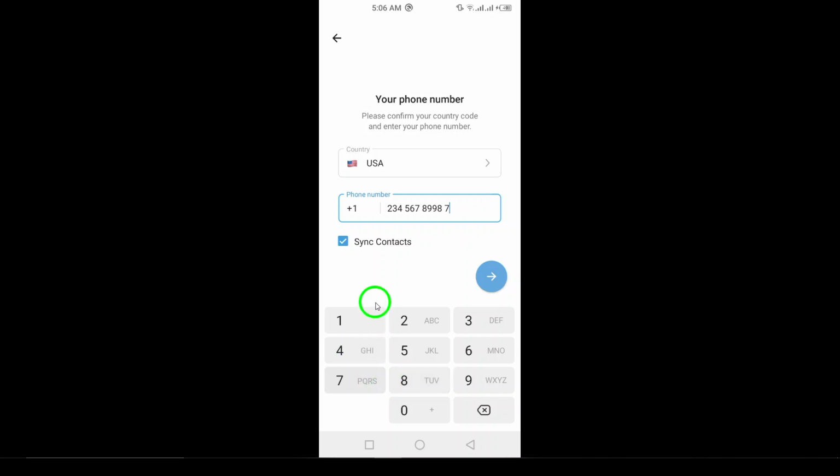Lastly, check your messages for the verification code that Telegram sends to your new phone number. Enter that code into the app to complete the process, and voila! You now have another Telegram account ready to go. Easy, right? Following these steps will allow you to manage multiple accounts effortlessly.